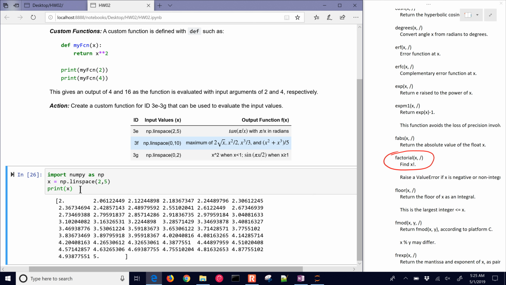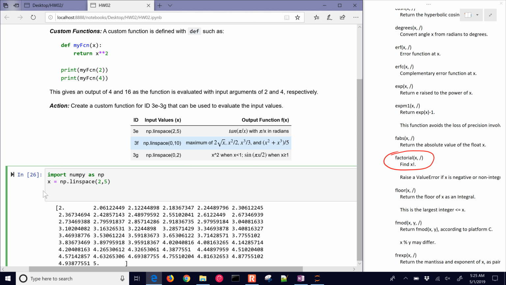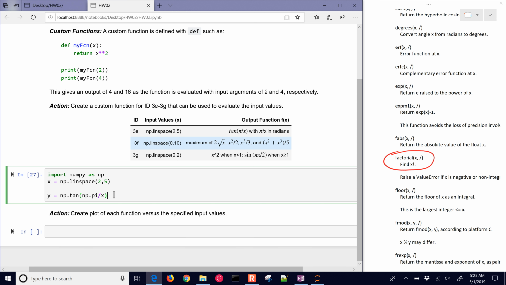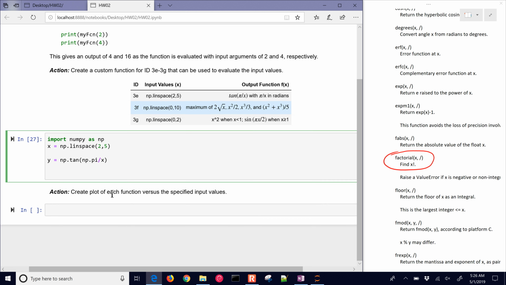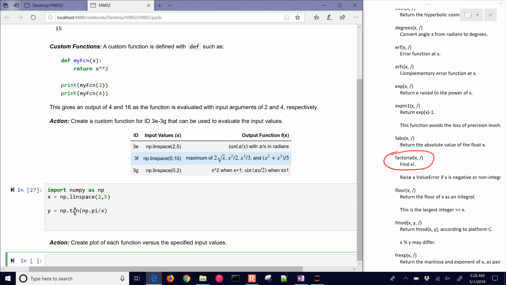So let's go ahead and just evaluate the very first one. I could just do y equals math.tan of, let's do np.pi. I could also just use NumPy for all of this. np.pi divided by x. And then if I wanted to plot this, I'll just create it right down here.